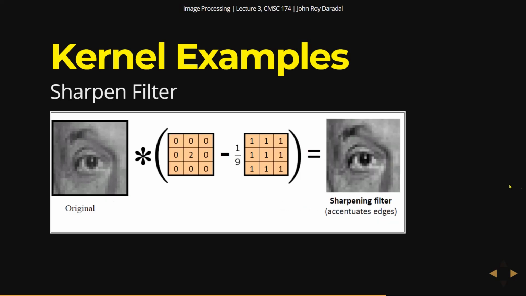If you want to sharpen it, you could do things like 2 times the original and then minus the blurred version. So we'll come back to this later when we do sharpening, but yeah, you can do that. So you can multiply it by 2 and then you subtract the blurred version to make it sharper.